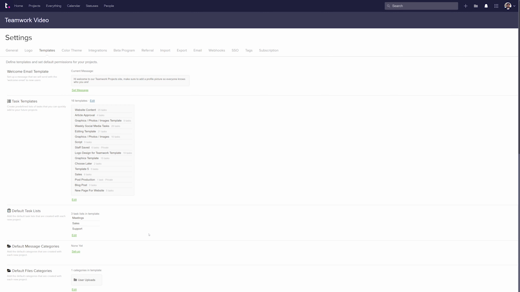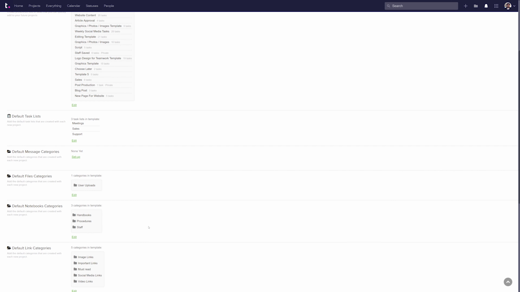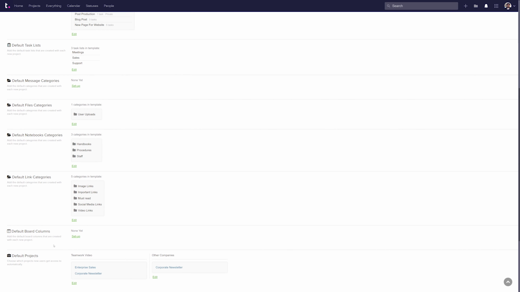Down here you can see that we have several options for default categories. So we can have default message categories, default file categories, notebook categories, and link categories. Below this you can see that we can also add default board columns. So again, when we create a new project, these board columns will automatically be added.